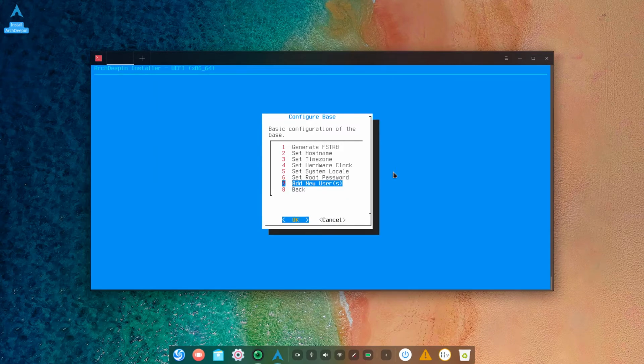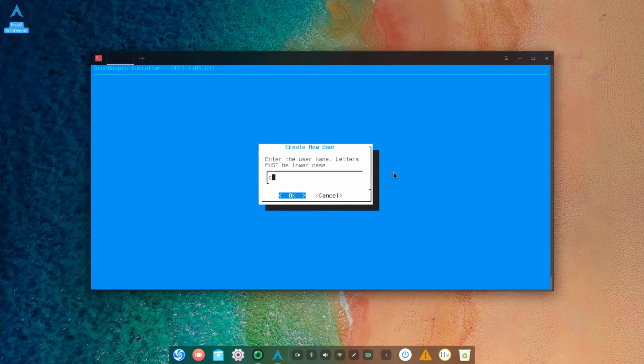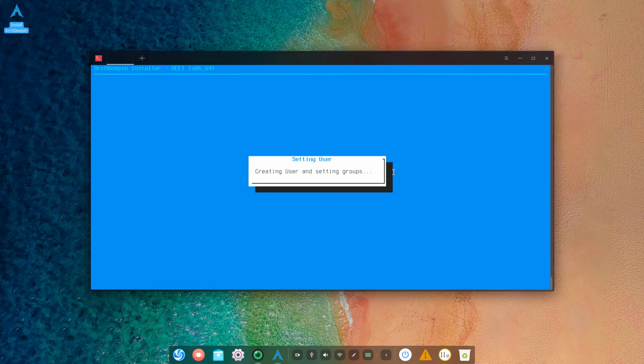All right, let's do that. I think that's Debian that you do that. Add new user, which will be me, Colin. Enter password for me. So that's the password for me.